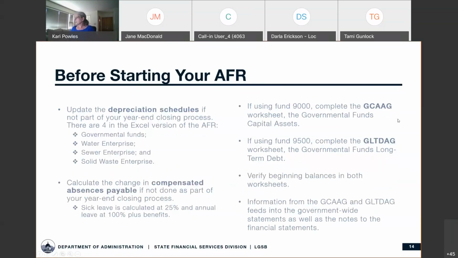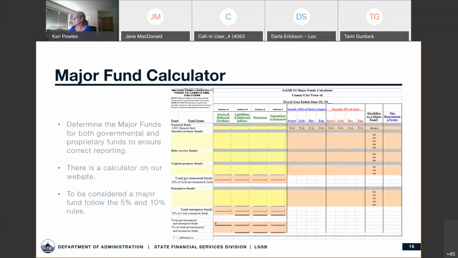So I'm just going to briefly mention a couple more schedules here that, if you have not completed these before you, during your year-end close, you'll want to get them completed before you start your AFR. And that includes your depreciation schedule, the schedule for compensated absences payable, what we call the GK, or the accounting for your governmental fund capital assets, the GILT-BAG, or accounting for your governmental funds long-term obligations. And Tammy's going to go into these reports in a little more detail, so I'm not going to spend any more time on them here.